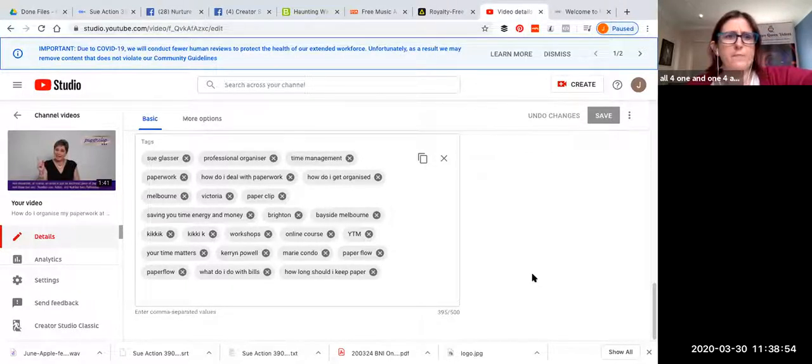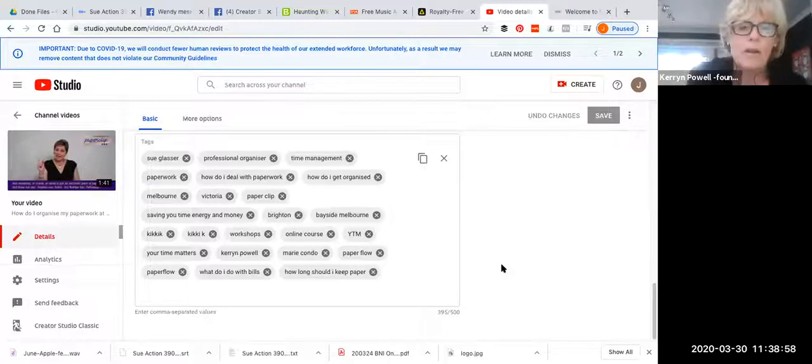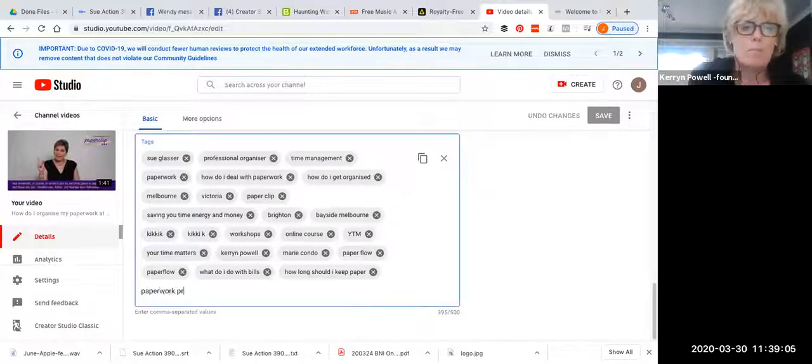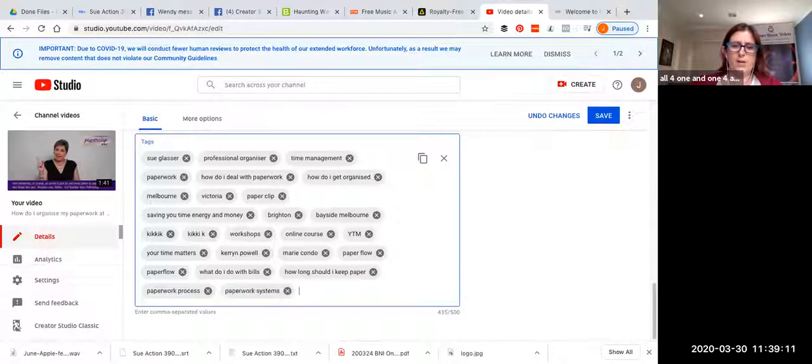Includes the commas, yeah, yep. All right. You could have also, before you clear up, paperwork, process, and system or something. Yes. Paperwork, process, paperwork, systems, you know, and play around with the words. Have it with the S, without the S, but usually you don't need the S.